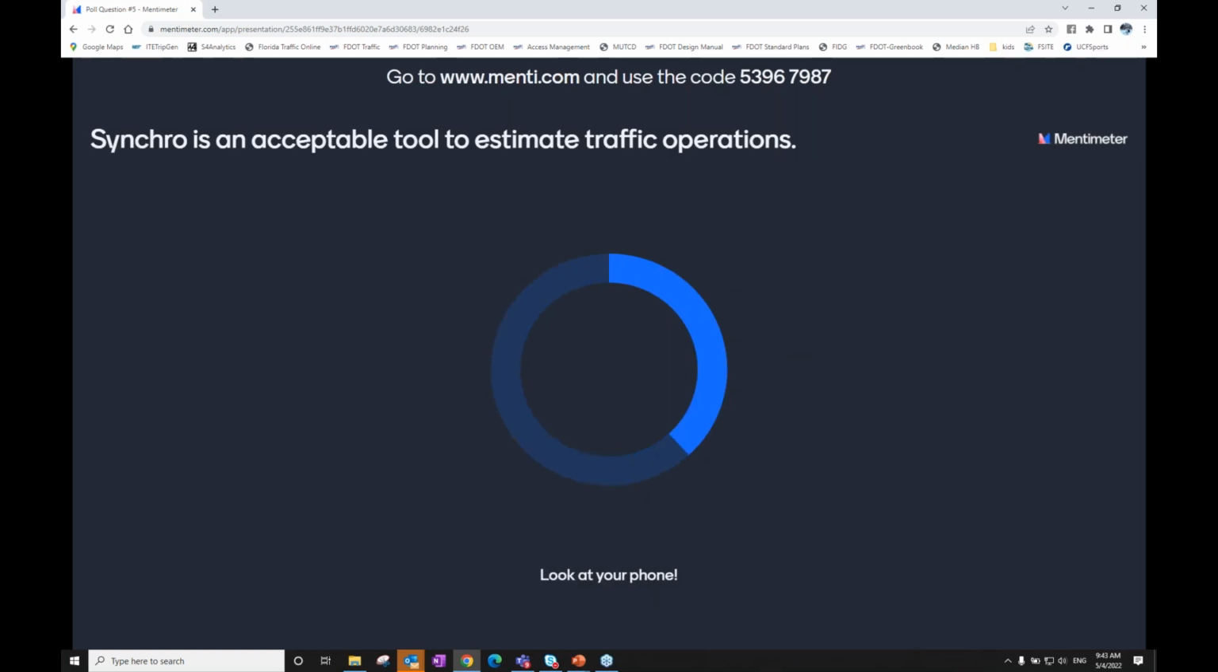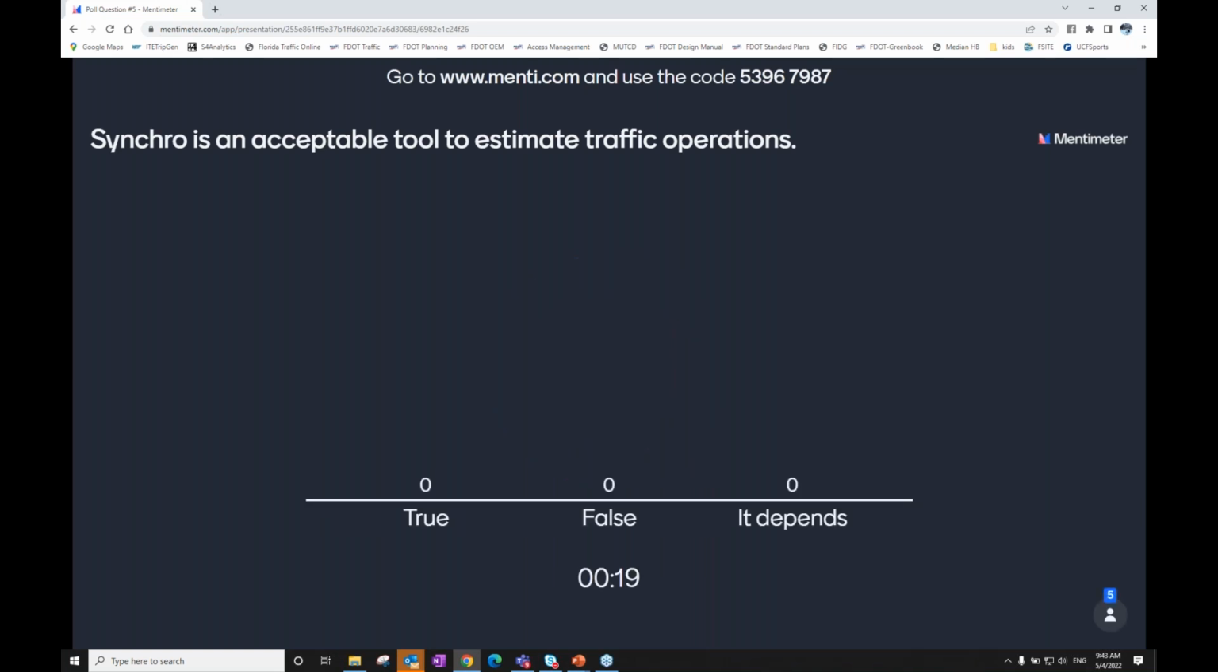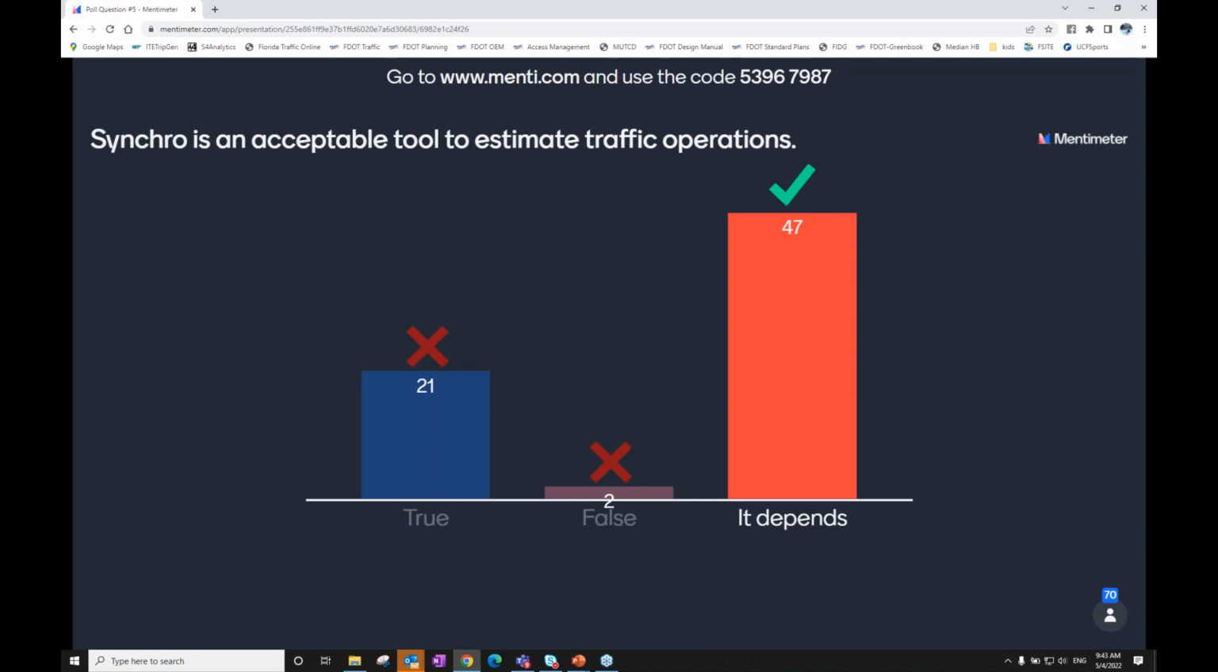Synchro is an acceptable tool to estimate traffic operations: true, false, it depends. All right, everyone has voted, and we see 21 true, 2 false, and 47 it depends. It's a little bit of a trick question, because it is an acceptable tool in some cases and in others it is not. That's why it depends on your purpose and need or the performance measures that were selected.